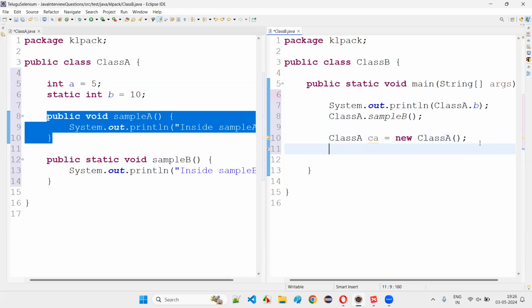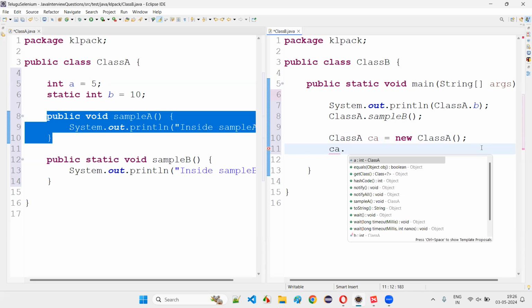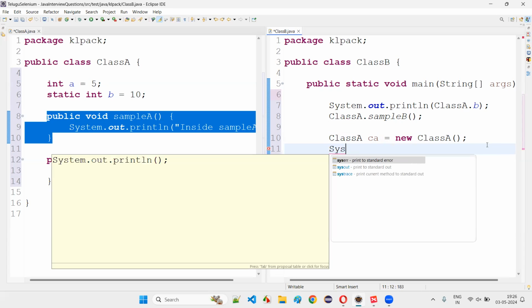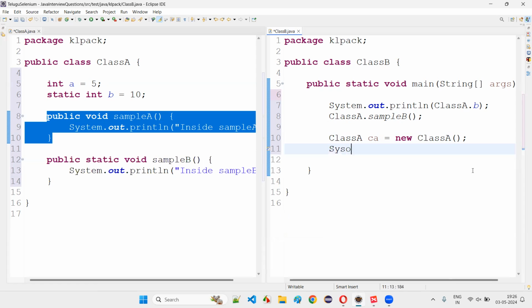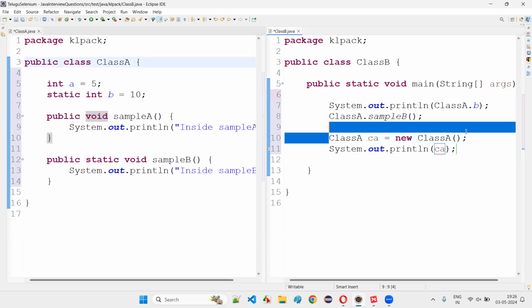Then CA dot system.out.println. Sorry, I'll just type it properly. System.out.println. Now, using the new keyword, I need to create an object for the class and assign that object to the object reference, declared for the class. Once you write this object creation statement, using the object reference only you can access.